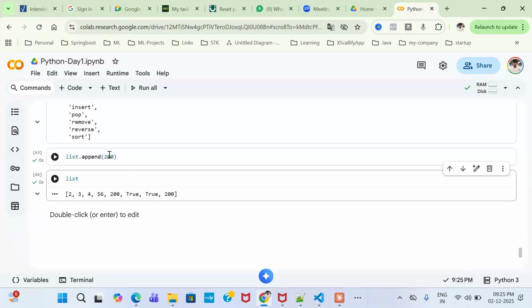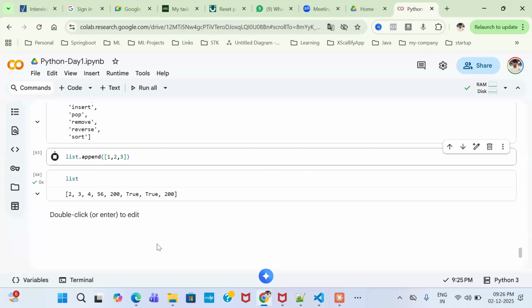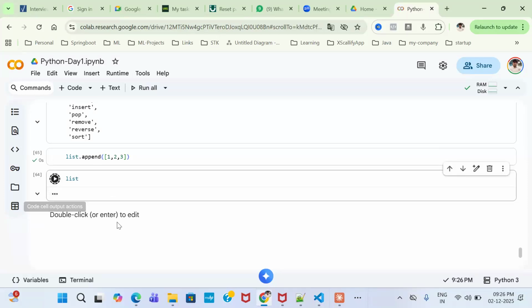Let's suppose inside a list, I want to append another list like this. Suppose I'm passing here 1, 2, 3. So you can see here, it's a list, right? I'm using a square bracket. So I'm appending a list inside a list. So it is called a nested list. This way you can create a nested list. Now let me run this. You can see that it's a nested list.